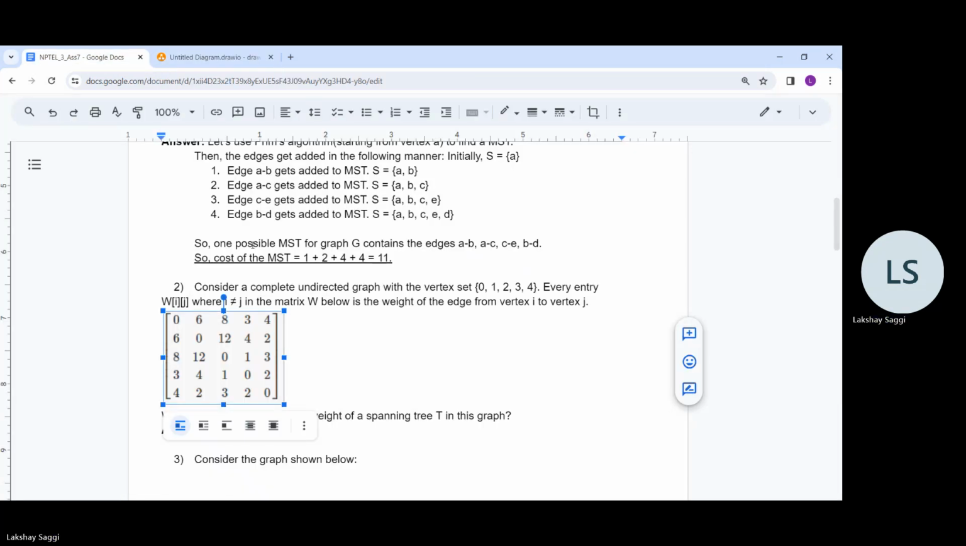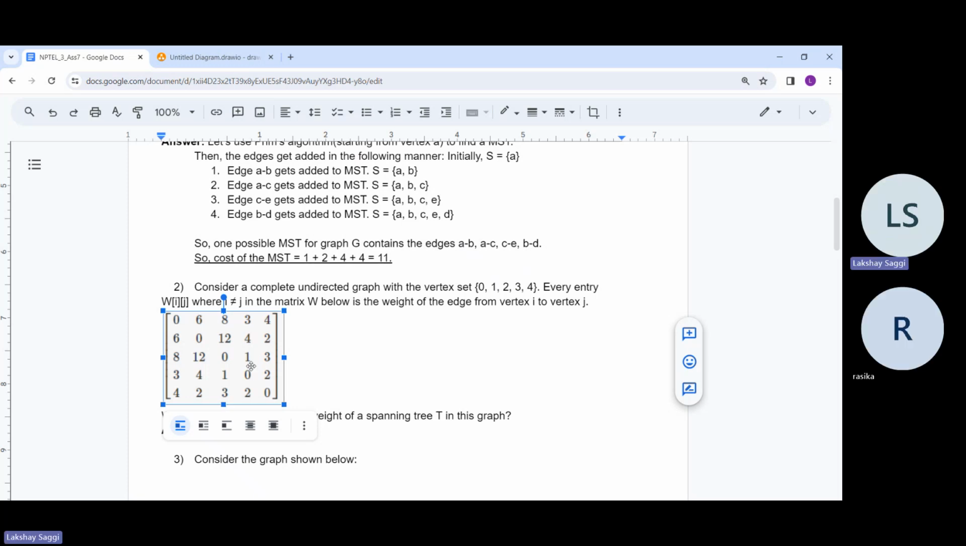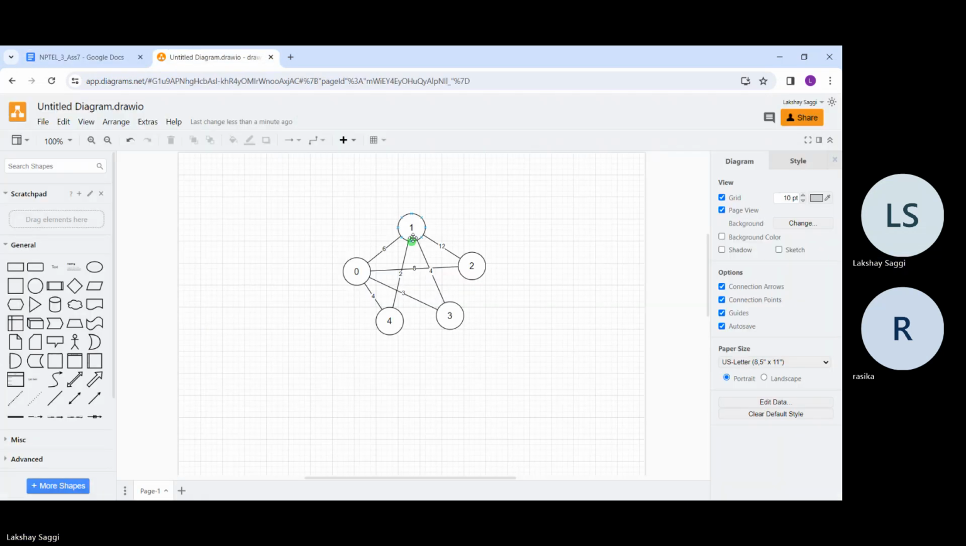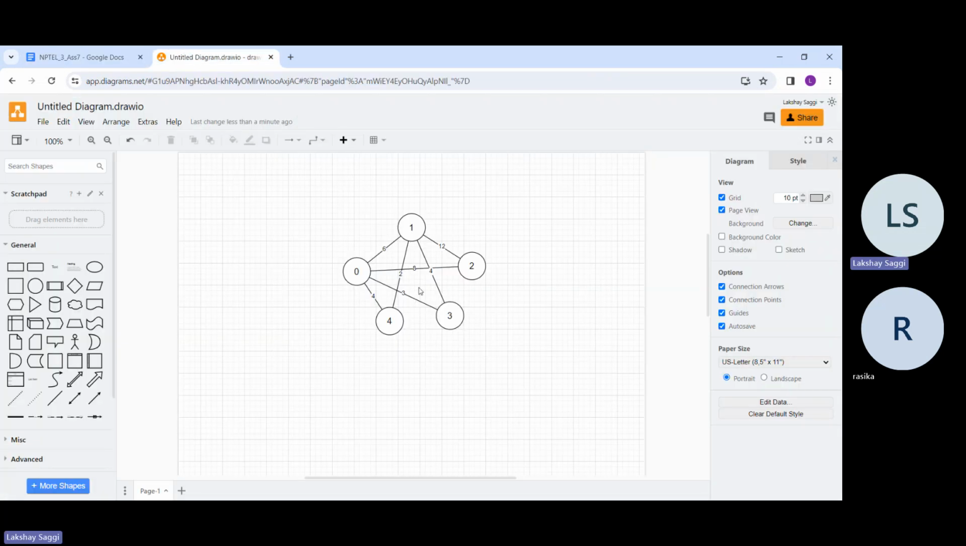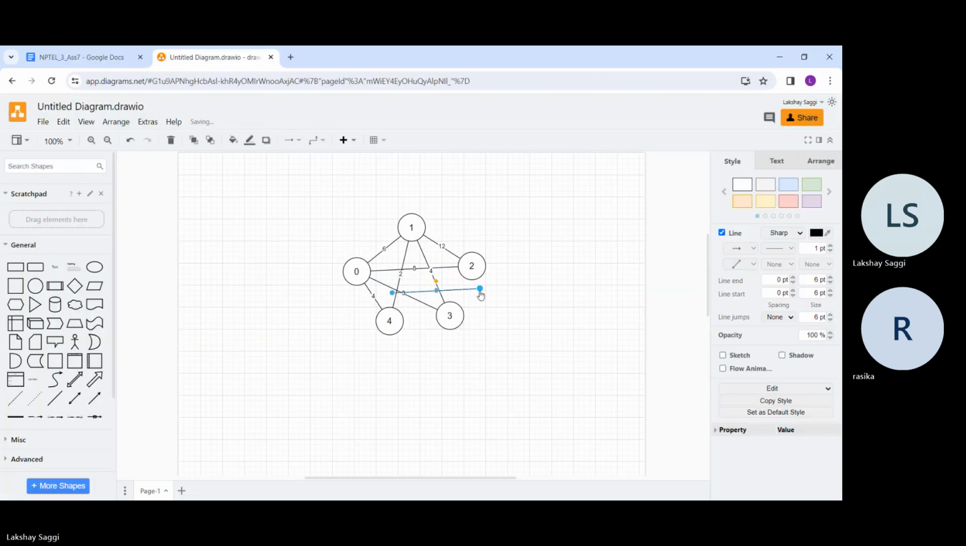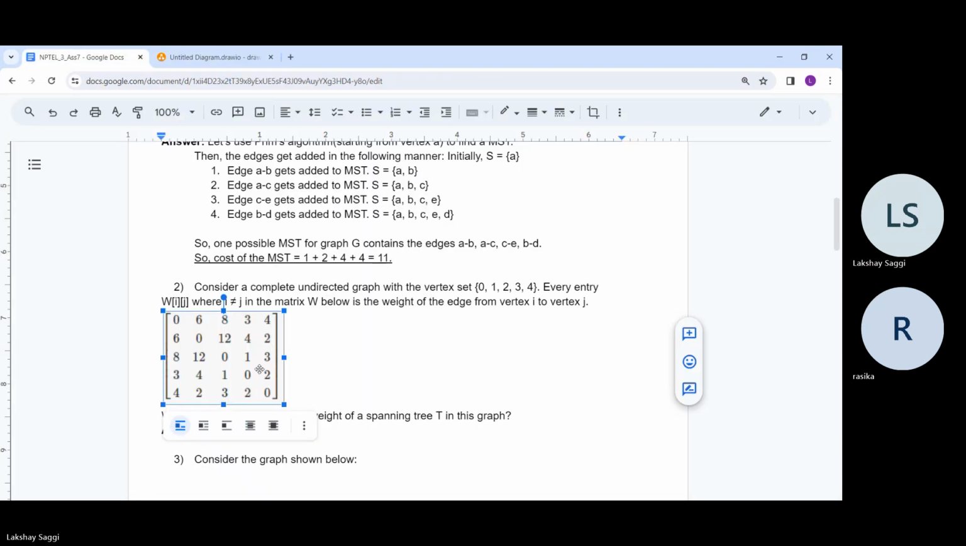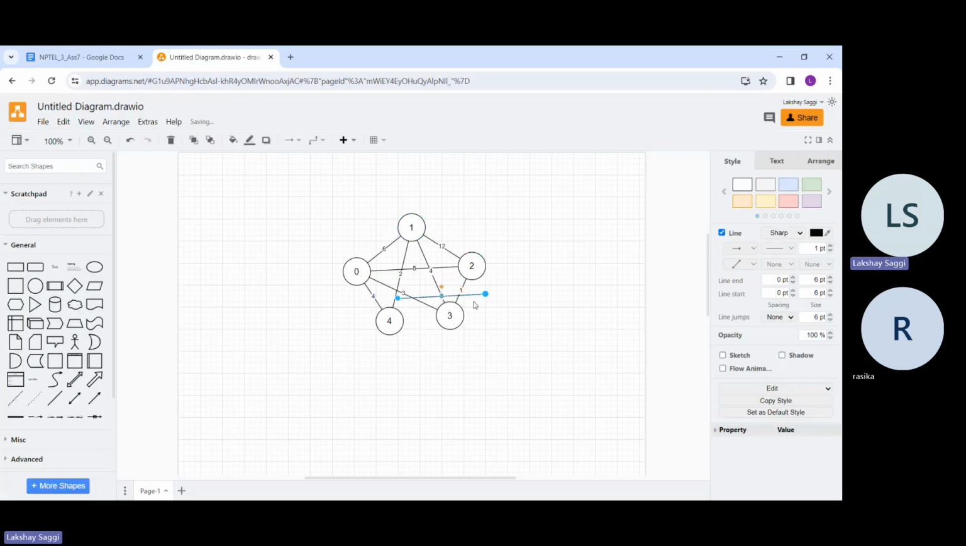Similarly for vertex number 2, vertex 2 and vertex 3 have a weight of 1 between them. So these two have a weight of 1. And now 2 and 4 have a weight of 3.